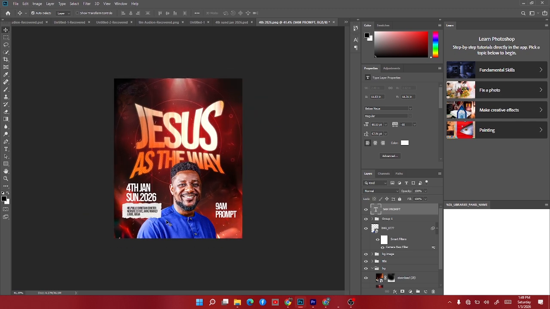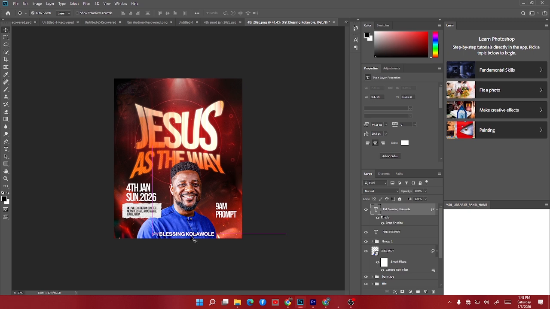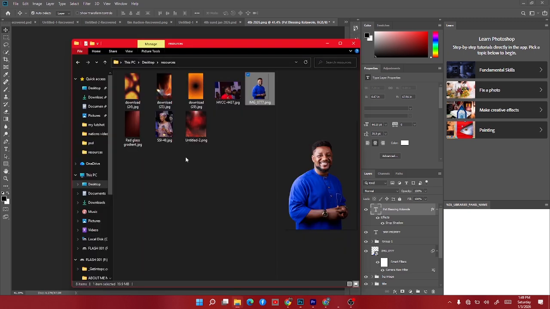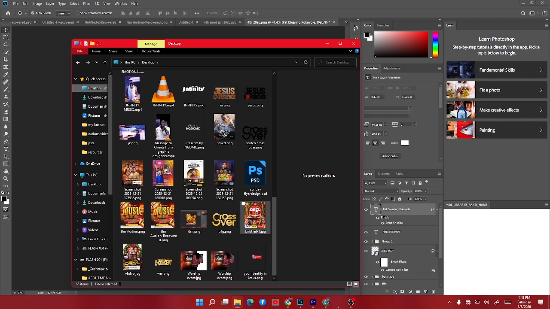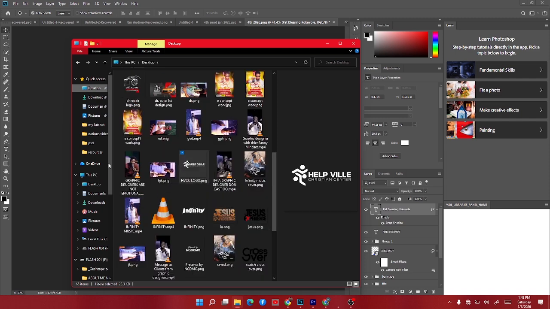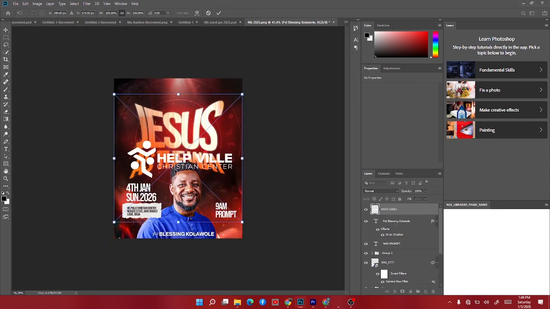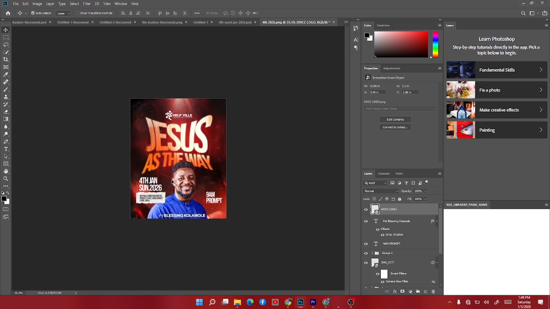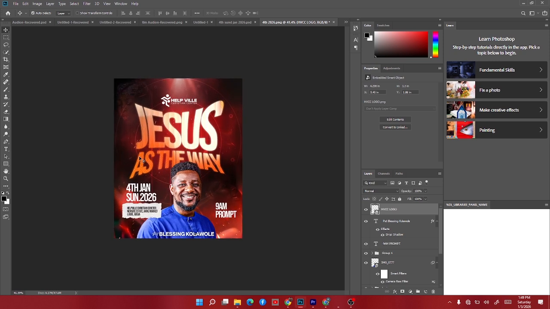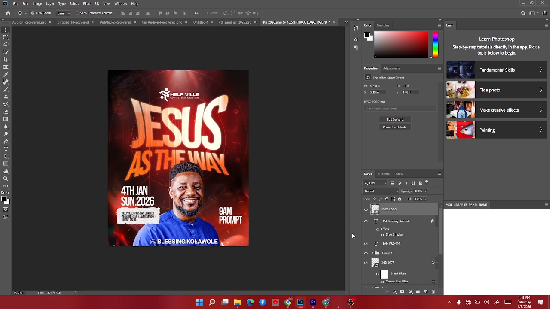The next thing we're going to do now, you bring it like this. This is beautiful. Then the logo of the church. This is the logo of the church. Now this is what we have, but we are not done.